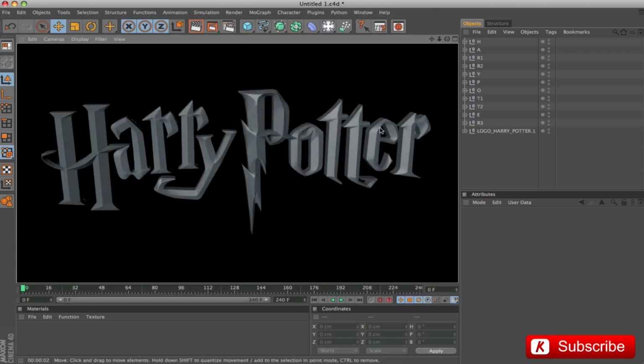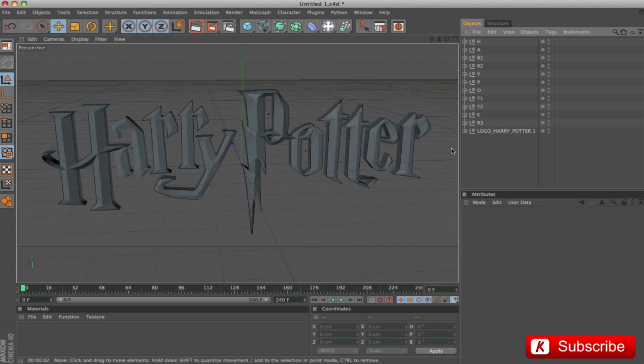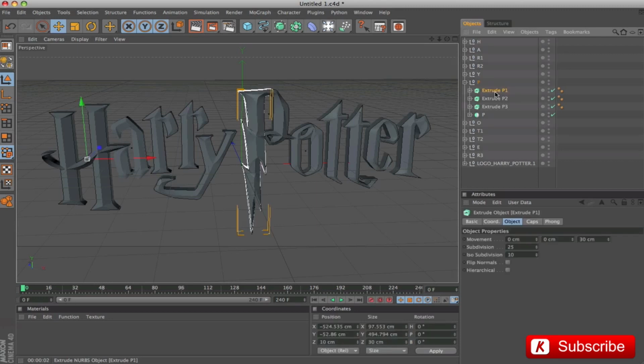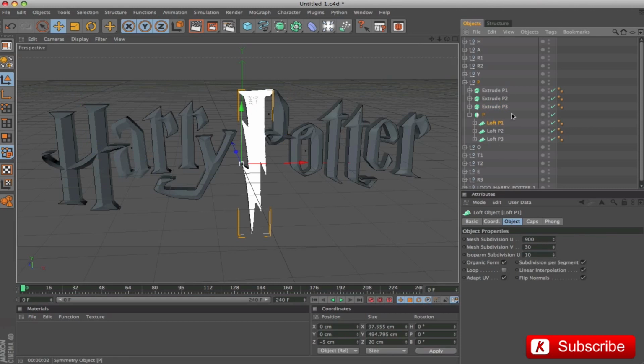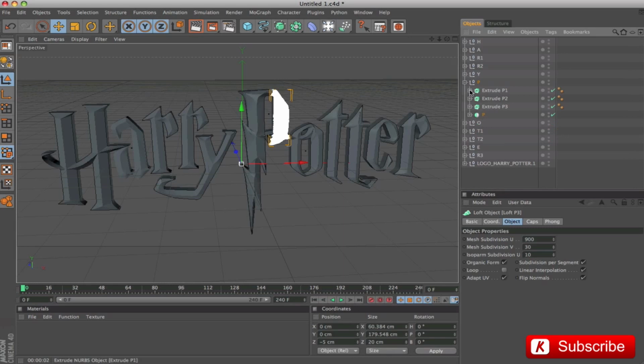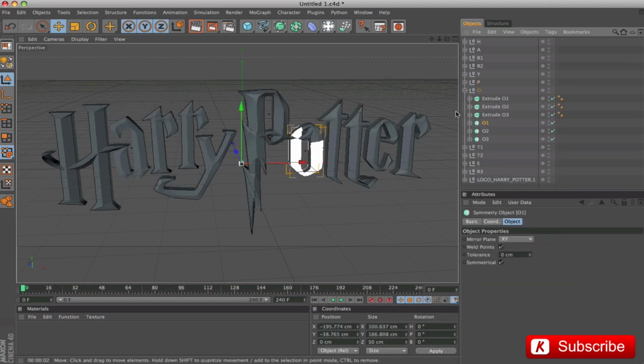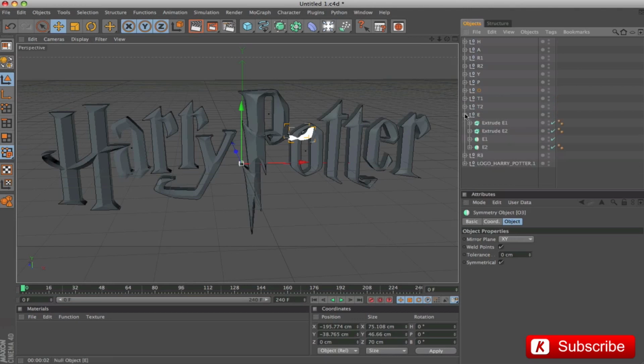The depth of the letter H and P is 20. In the letters P, O, E, with closed paths, you have to make cuts to keep the tracks always open. I show you how I cut the letter P. The letter O. And finally the letter E.